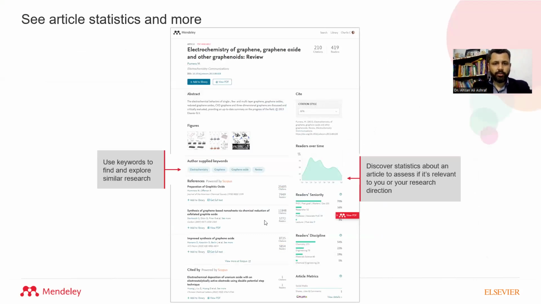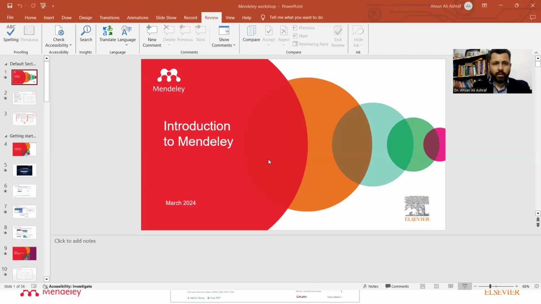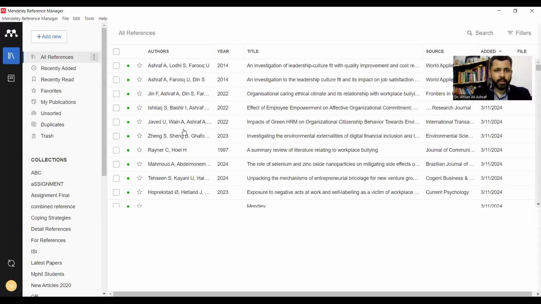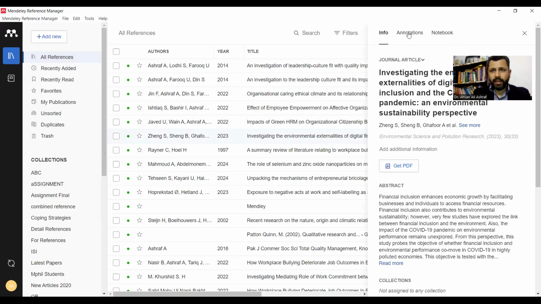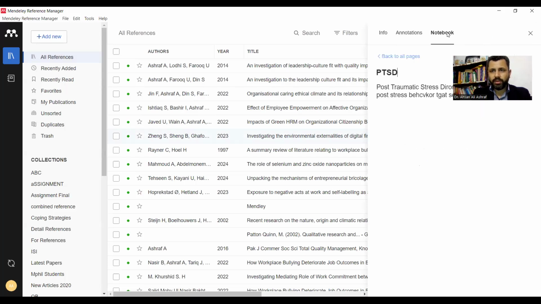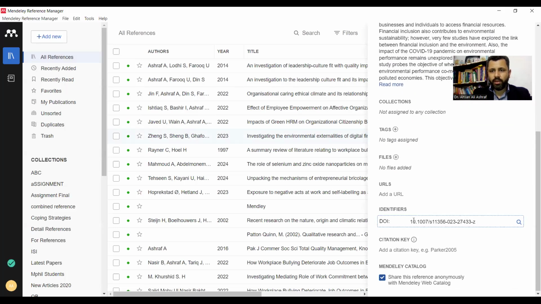So now I'm going to discuss one more important thing. As we discussed, annotation options are there, the notebook option is there, the information option is there, you can use the tagging option, and you can have a DOI number that can be used as an identifier. You can find it in the exporting option, which can be BibTeX, EndNote file, or RIS file. So multiple options are there for your convenience.